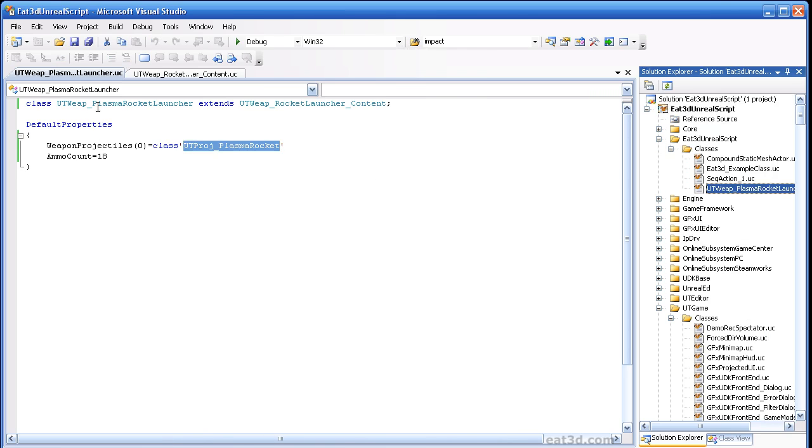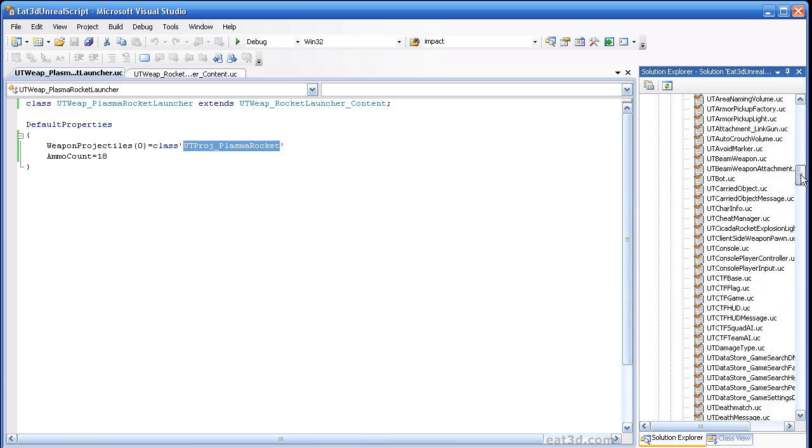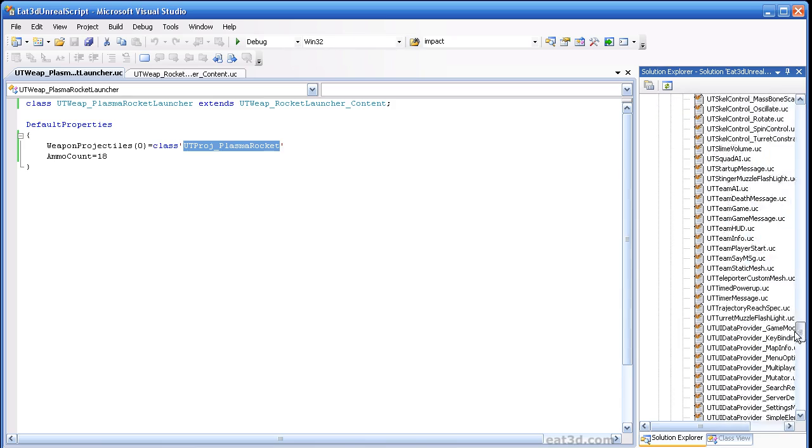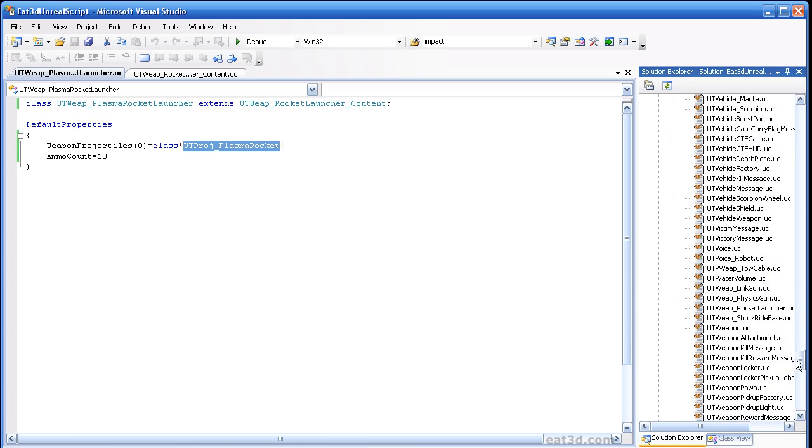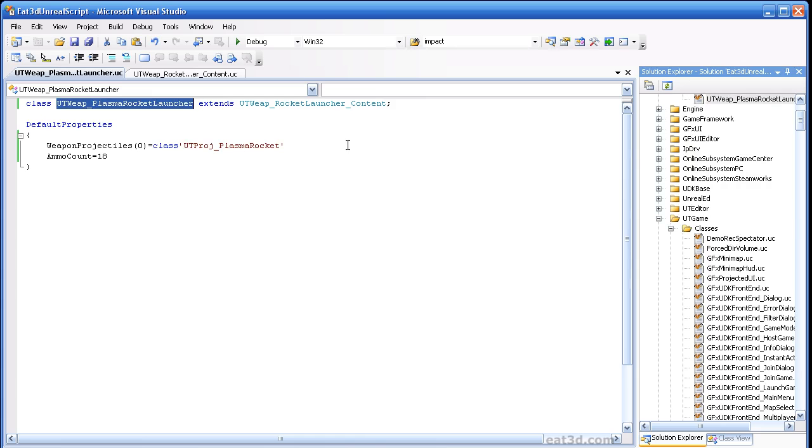If you are ever setting up a new class, like in this case where you want to extend something to weapons, you can just look in the UT game folder and then classes. There's a lot in here, but you can find what the convention is. You see there are some UT weapon classes, but those are more things like the lockers and the actual pickup factory. The weapons themselves, they've gone with the UT Weap convention. So that's what I was following when we created this class name right here.